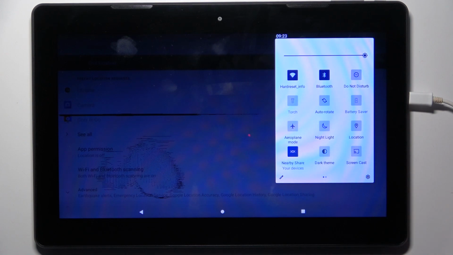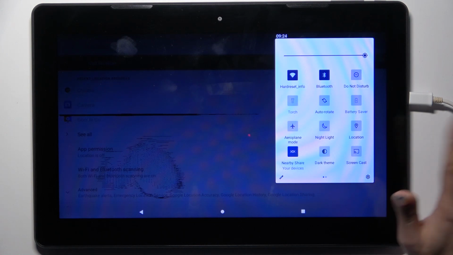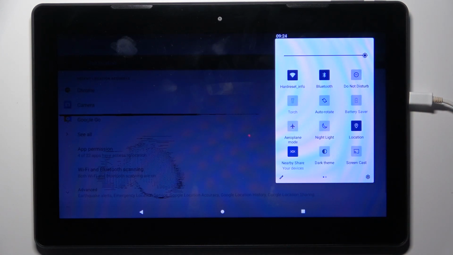As you can see, my shortcut is gray. That means that location is off. But you can always switch it on by tapping on the same tile one more time.